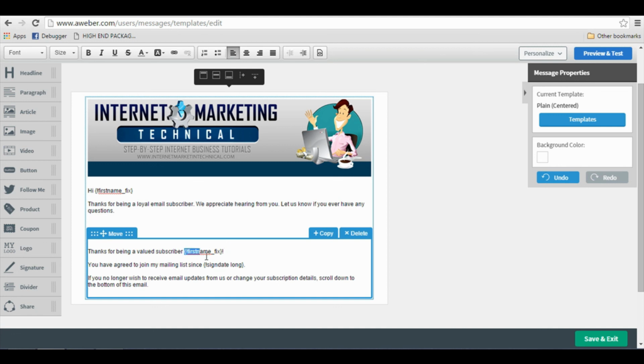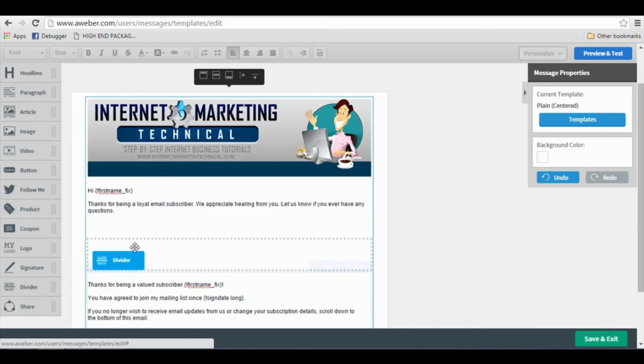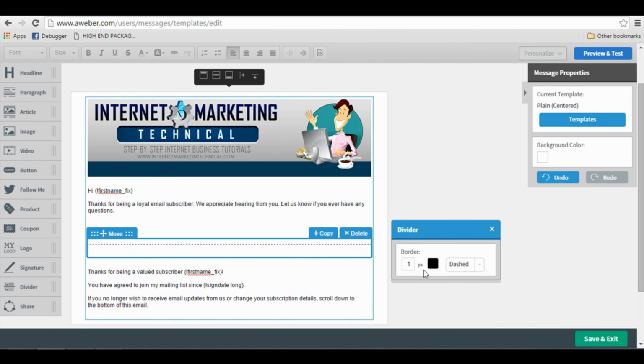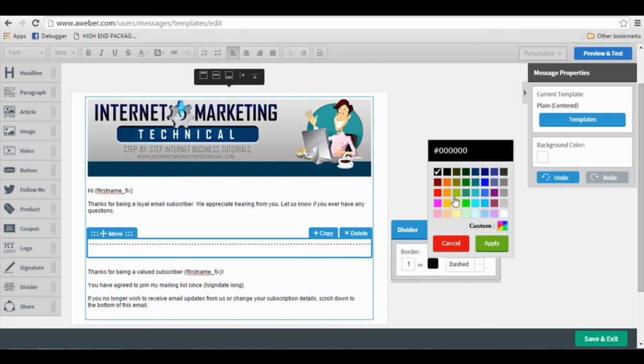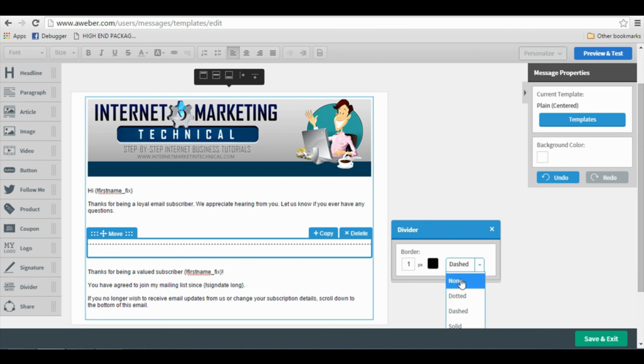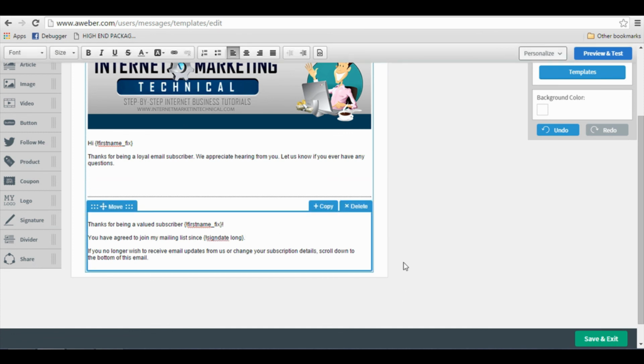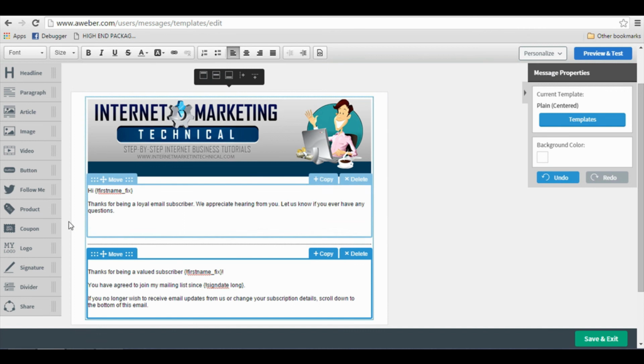In Aweber, you will notice that you can personalize with any of this text over here and put it anyhow you want. But if you want to distinguish between the main content and the footer, I would suggest using a divider so you can drag this in and put it here. You can edit the thickness of the border by 1 pixel, which will be good. You can change the color if you'd like to. I'm just going to leave it black, and you can even change the pattern anyhow you want. I think let's just go with dotted. All right, that's good.